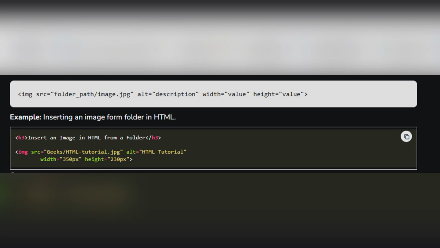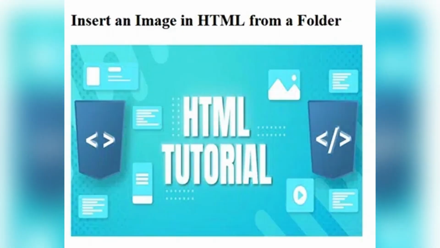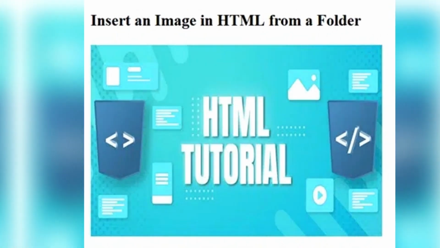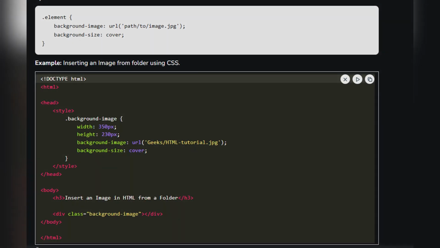The src attribute defines the path of the image file. You can use relative paths from your project folder, or absolute paths for full system or URL paths. Using this syntax, you'll get, for example, this one, and here the image file is stored inside the Geeks folder.